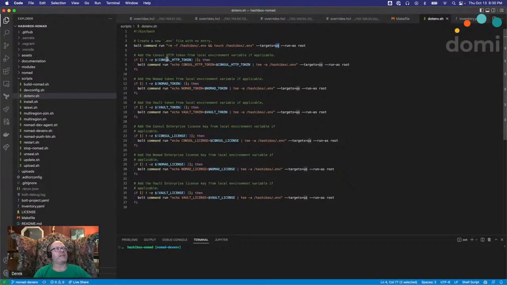And then if your local development host has the Consul HTTP token set, it's going to echo that out and use tee to write it to your .env file, and then just do that again for the Nomad token, the Vault token, the Consul license, the Nomad license, the Vault license, etc. So as long as your local host machine where you're running all this from has the necessary environment variables to give you secure access, then you're good to go. And that all gets written to the .env file.